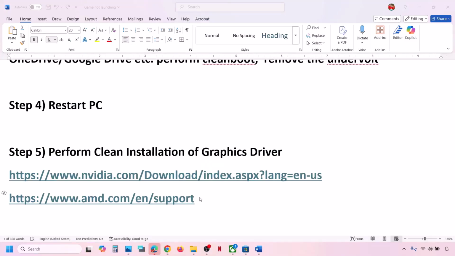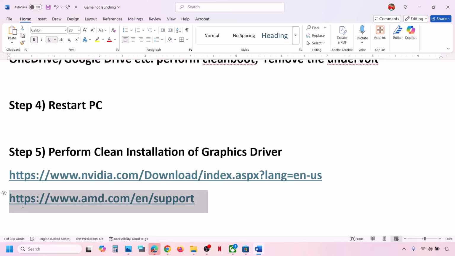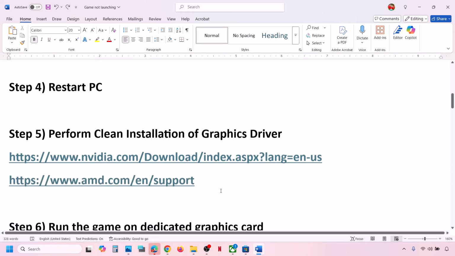Now AMD card users, first of all, uninstall the current graphic card driver, then restart your computer, and then go to the AMD website, select your graphic card, update the latest graphic card driver, again restart your computer and then launch the game.